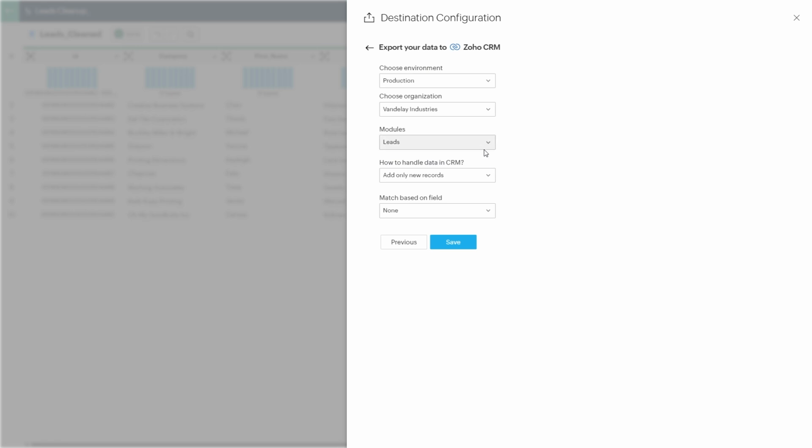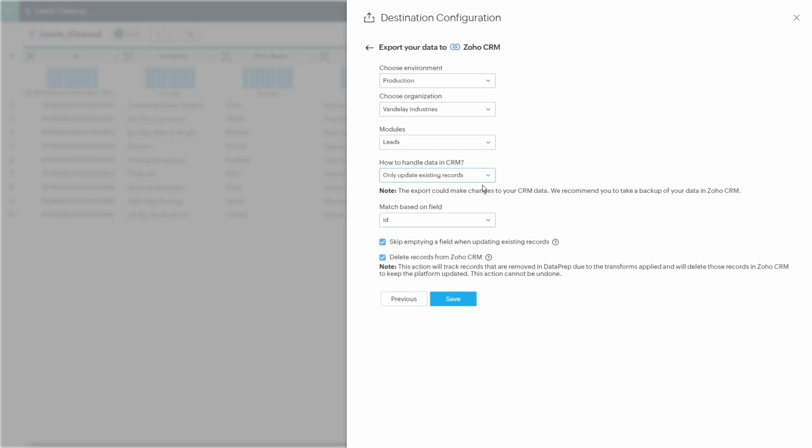So we choose our module, which is leads, and we choose whether we want to add, update, or both add and update. For our case, we're only going to be updating existing records, and we're matching based on that unique ID field, of course. And we want to check skip emptying a field when updating existing records, just to be extra safe. And then we have this delete records in Zoho CRM box, which for this use case, we definitely want to uncheck because we're simply updating existing records and we never want this for any reason to delete records. So then we click save.